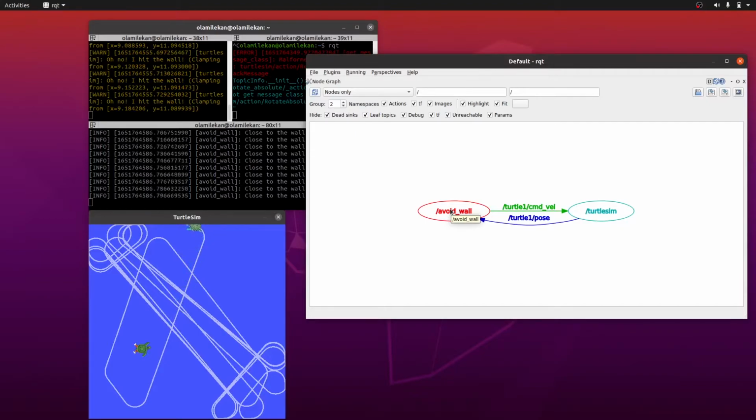You can see the node graph has a kind of GUI with some oval shapes and some lines that show you what is a node and what's a topic. So you can see the text inside the oval shapes, they are called the nodes, while the ones on the lines are called the topics.